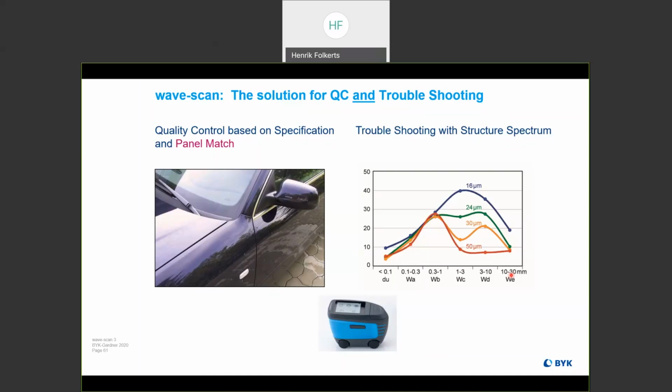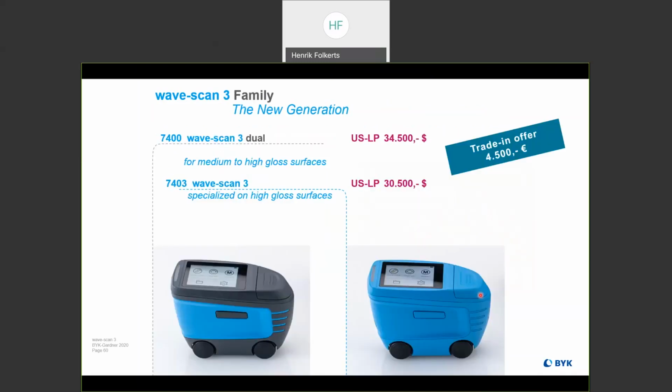There was the pricing of the Wavescan 3 Dual. I'm happy to see that also in this difficult time, we do have some interest in maybe purchasing. The Wavescan 3 Dual is $34,500 US, and we really reduced the prices for the new models in the US, or in Americas, I should say. So the new model is lower in price than the existing Wavescan 2 or Wavescan 2 Dual.